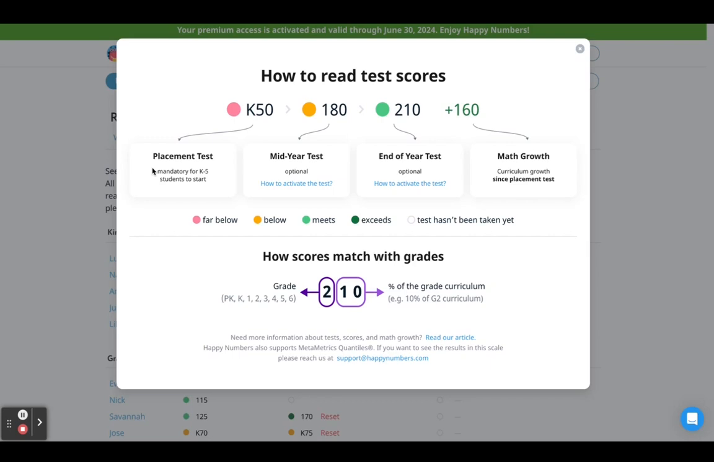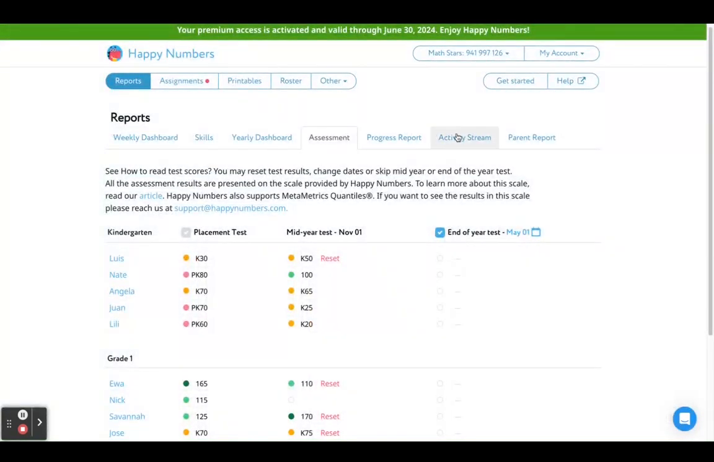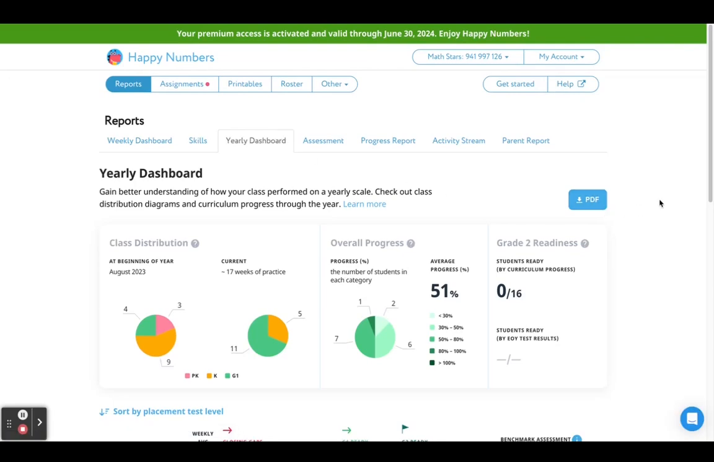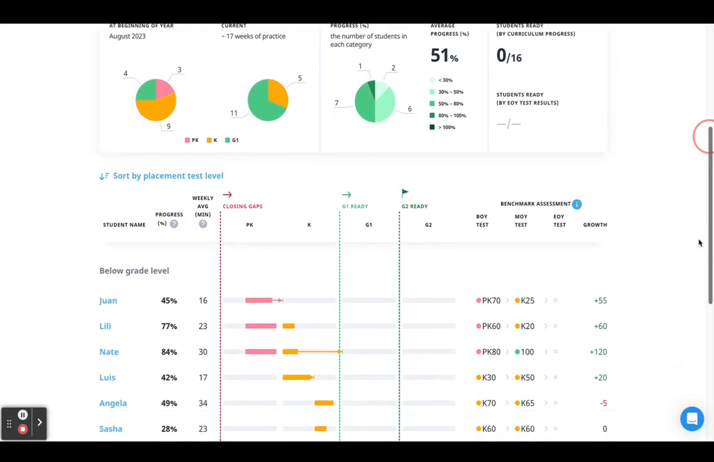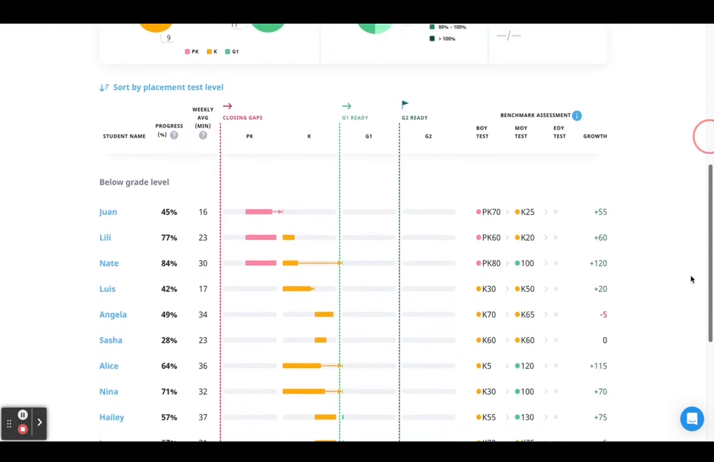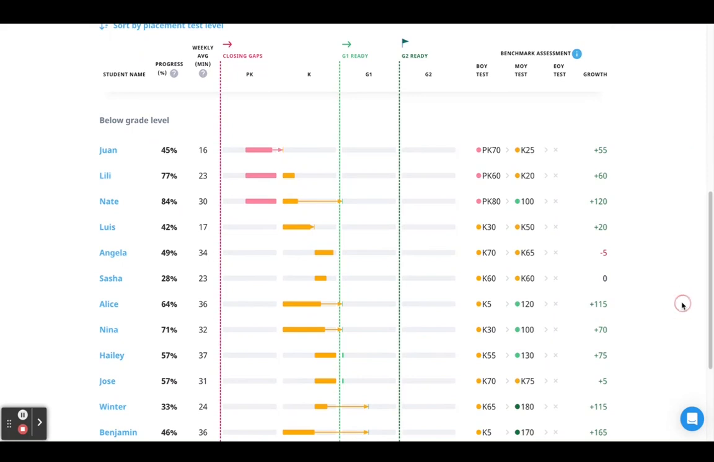Now that we reviewed how to read each student's Happy Numbers score, let's see how my students performed on the test. For that, I'm going to go to the yearly dashboard. As I scroll down to the student information, keep in mind that I have 16 students and some of them showed growth while others did not, and we'll see why in different examples.